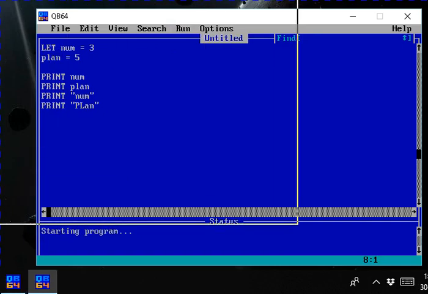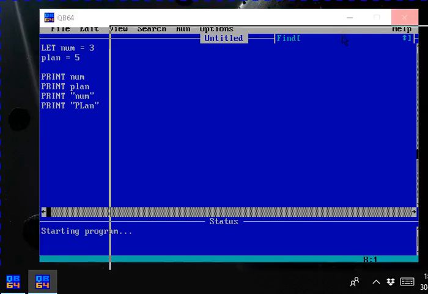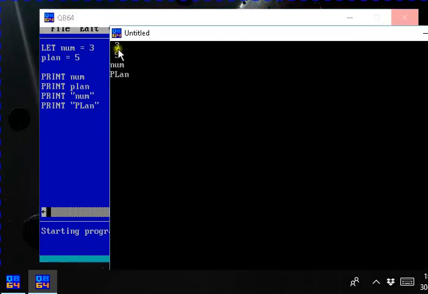Let me drag the execution screen right into the window so you can see it. If you notice, 3 comes up first because we said print num without the quotation marks, so it displayed the content of num. For plan, likewise, it displayed the content of plan. For print num in quotation marks, it displays the actual term num as it was in quotation marks, and likewise plan, even with the error of capital P, capital L.